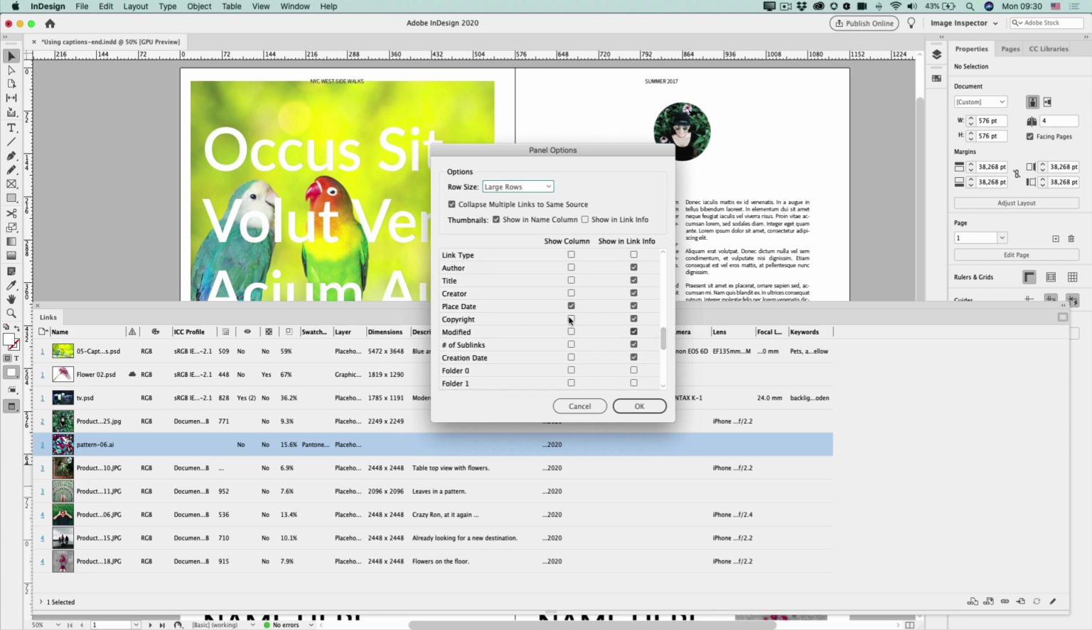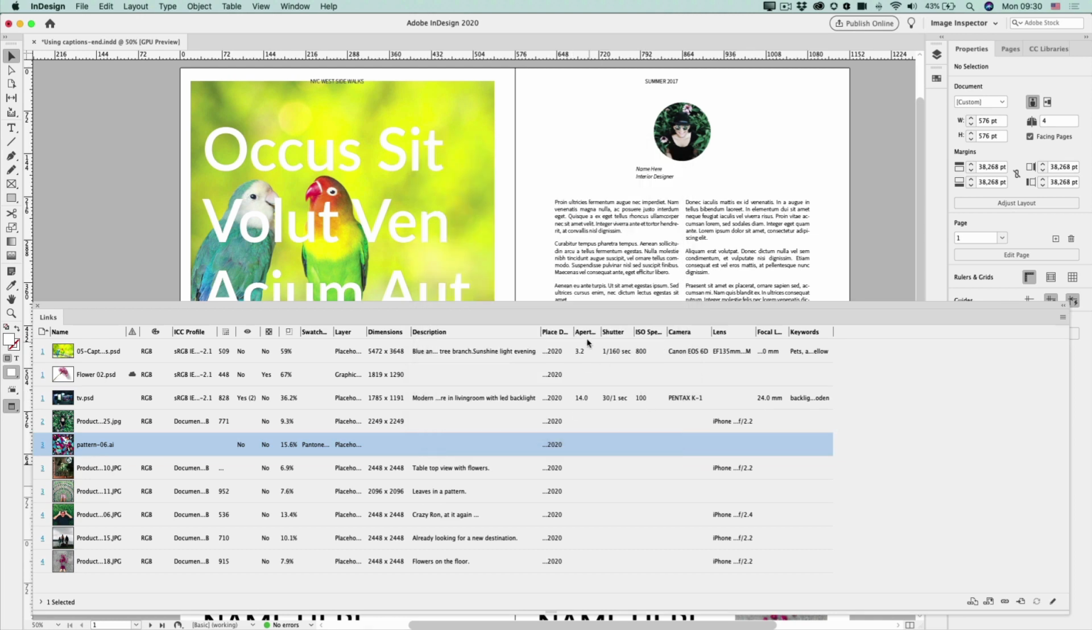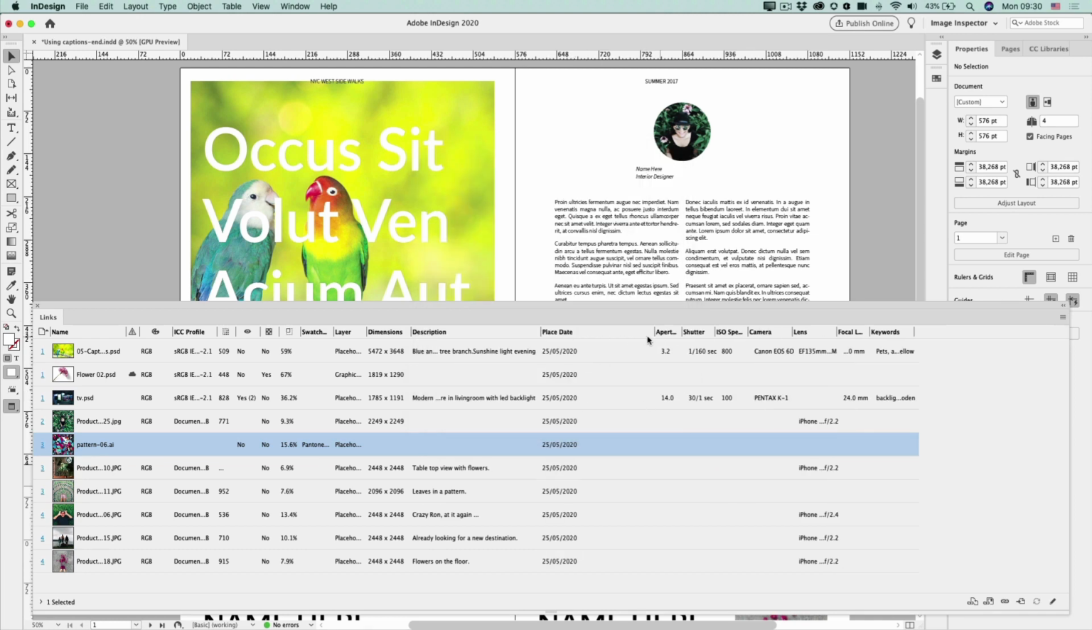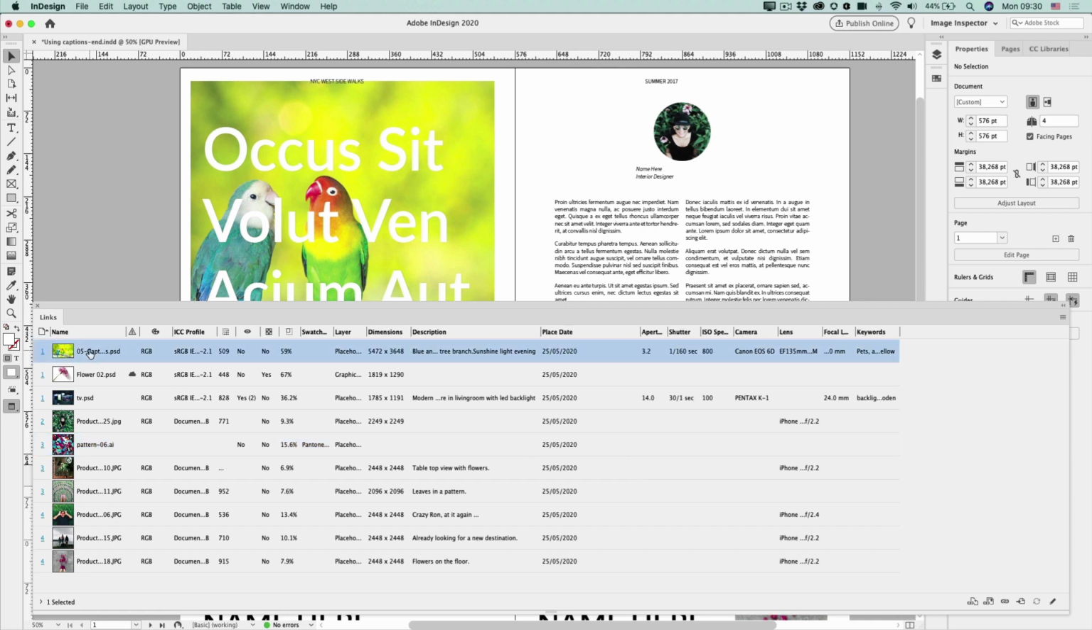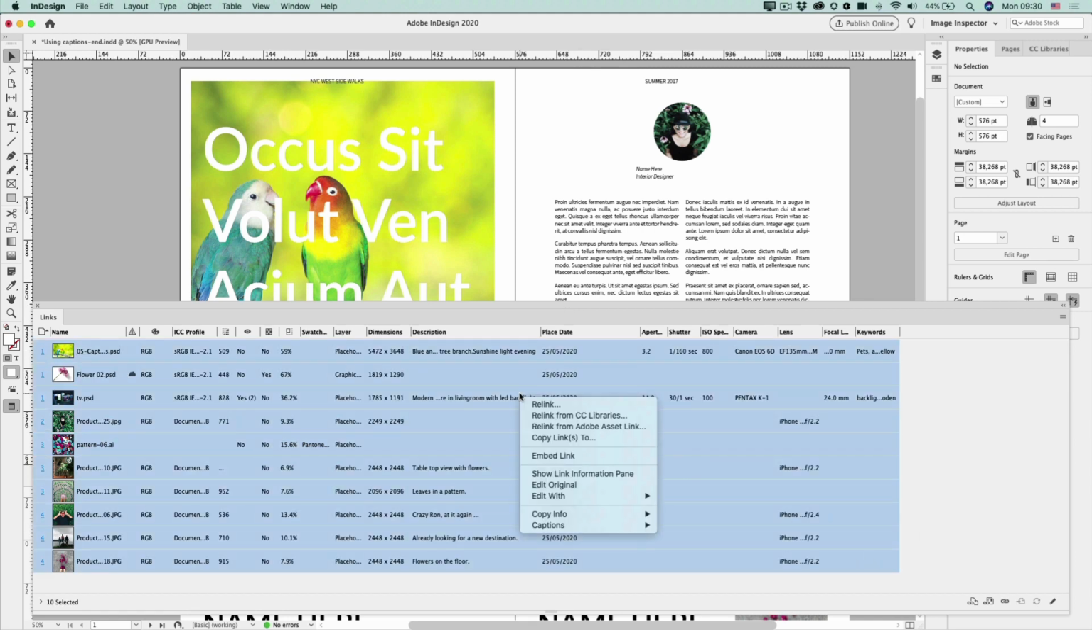And there's actually one option that's really unique, which is the place date. And the place date will show you the exact date when you placed a certain image. So I placed a few of these images here today. And if you've placed these in different locations or different days, then you will have this update as well, which is really, really cool.